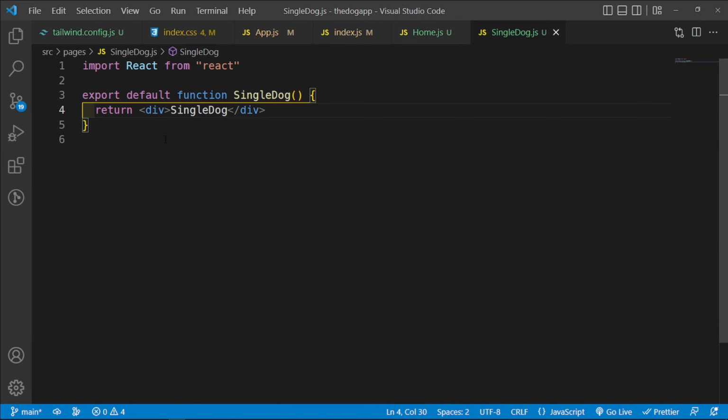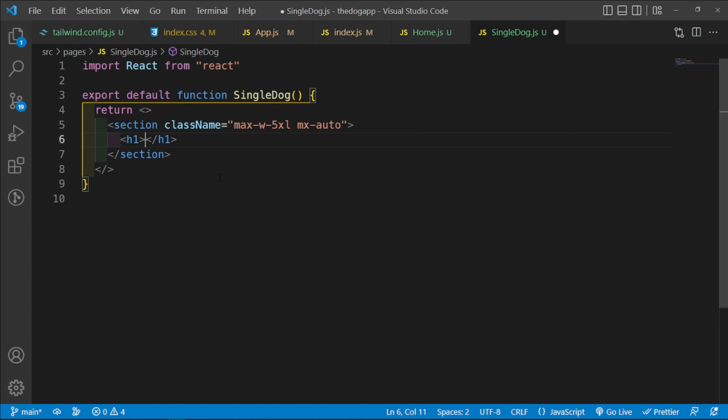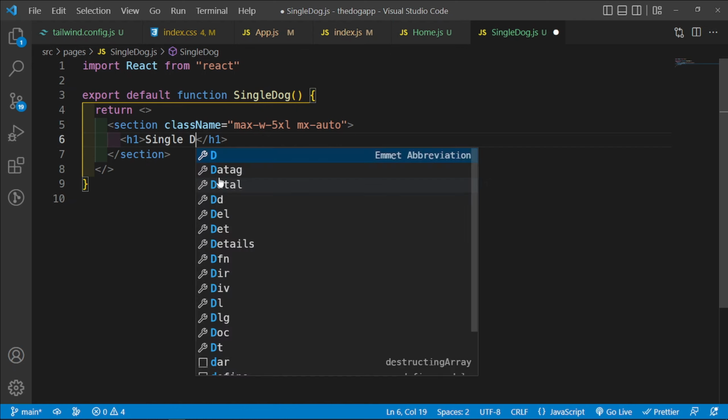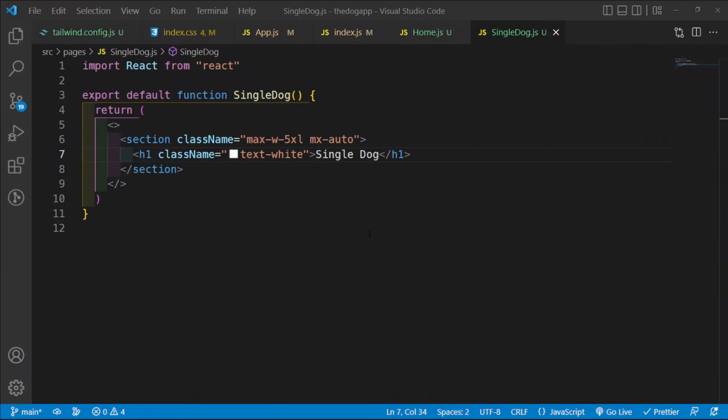So click on one of the dogs, and then we can just go ahead and begin to style the single dog page. So inside the single dog, let's return a section inside here with a class of max width dash 5xl with an mx of auto to center everything. And then inside here, let's return single dog. And then let's give each one a class name of text dash white, just to see like where it's going to be. So it's going to be there.